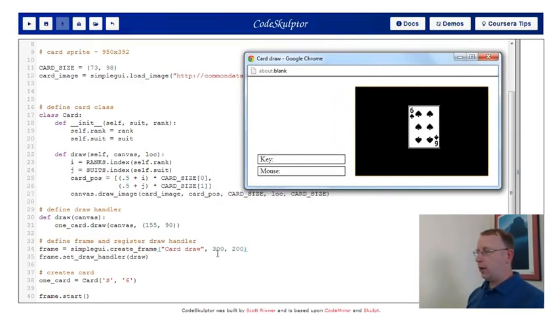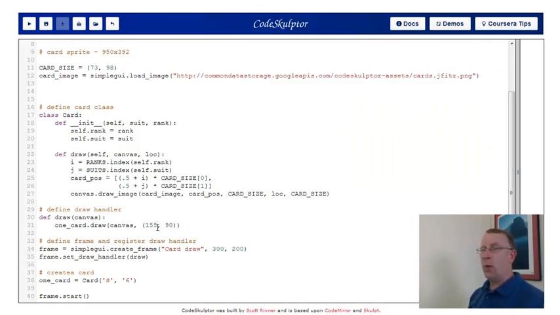Well, we look at our code: the frame is 300 by 200, and we display it at 155 by 90. That's not half of 300 by 200. So this illustrates one of the problems of magic constants: why these numbers? Well, they're magic. We wanted to use them. Why? They were supposed to represent the center, but in fact, they're not actually the center.